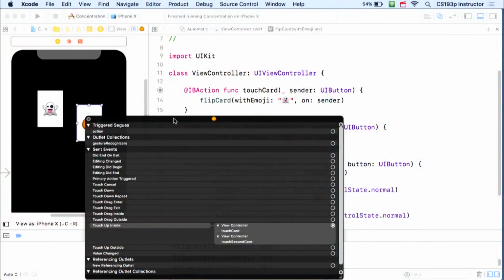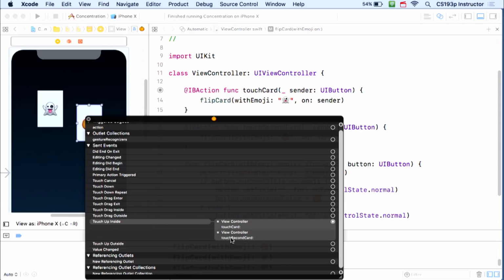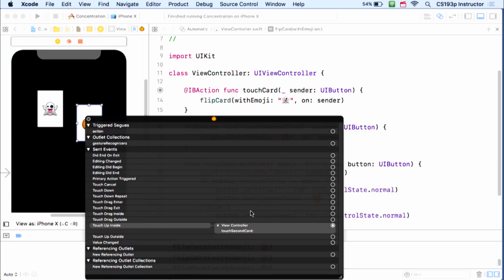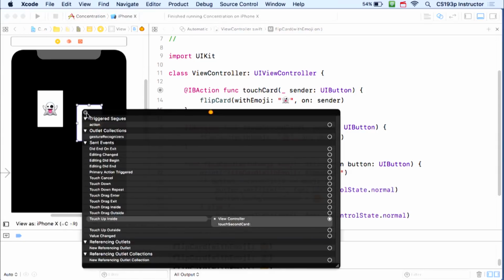So I did it intentionally to show you how to get out of this, which is to right-click on something. If you right-click on anything in the UI, it will show you all the connections that it has. Okay, so this is the pumpkin. It's sending touch card and touch second card, but we only want to send touch second card. So I'm going to disconnect touch card by clicking right here. Okay, now I fixed it. Now the pumpkin is sending this, and only the ghost is sending this. So right click is an important thing to know.